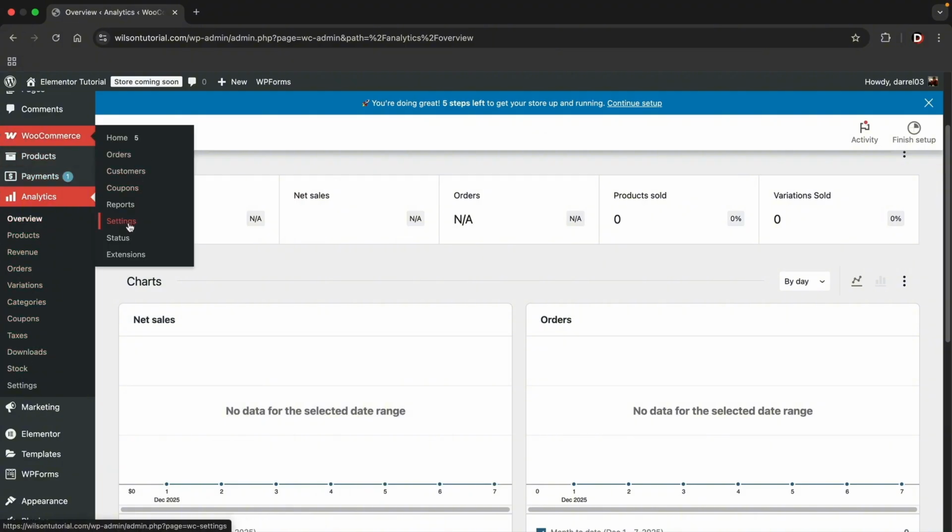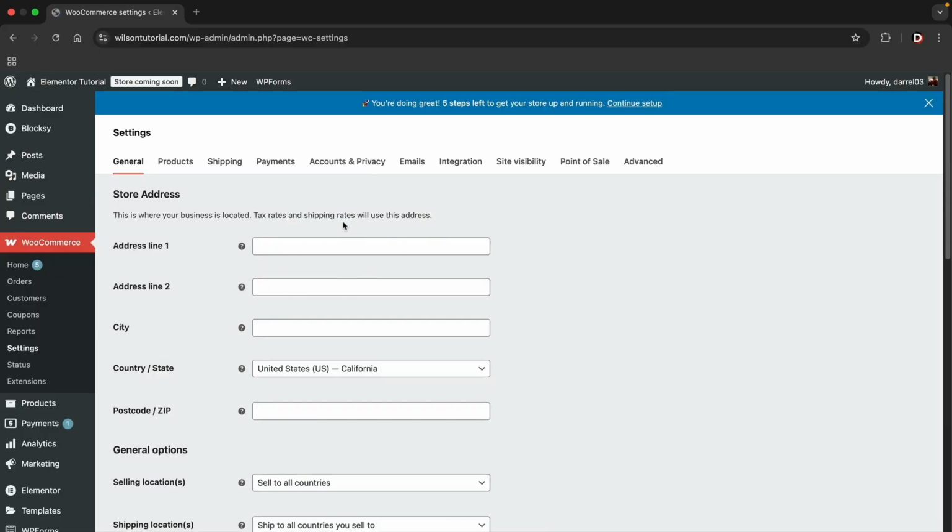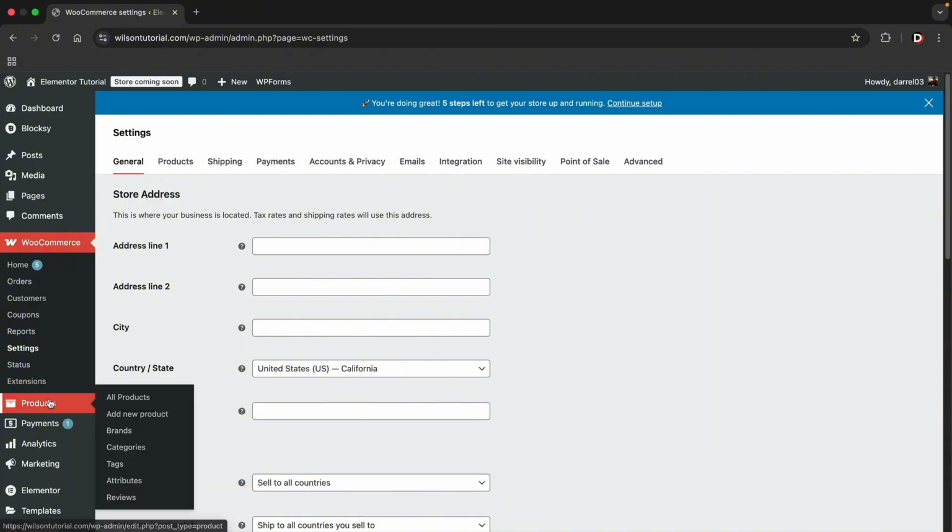And the last section is the settings. Now, the settings is probably the most important part, and we're gonna cover this in just a little bit. But first, let's go ahead and talk about products. So over here, we have products. Let's click on all products.